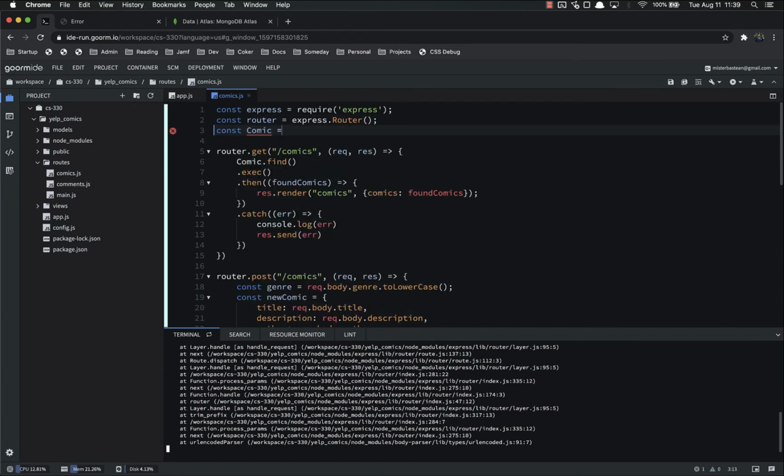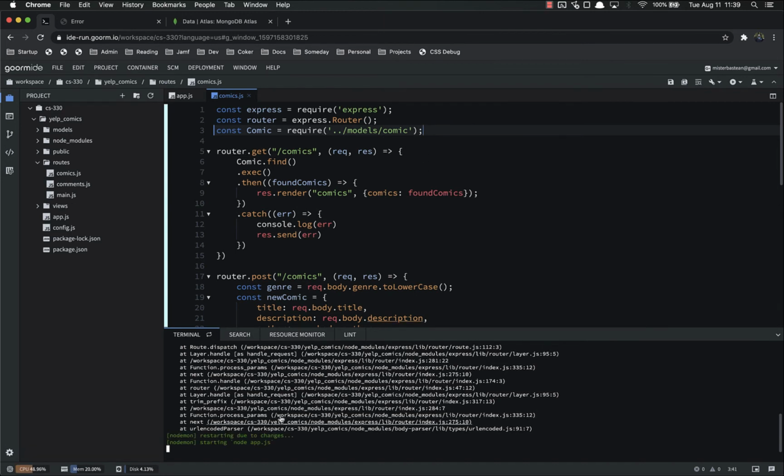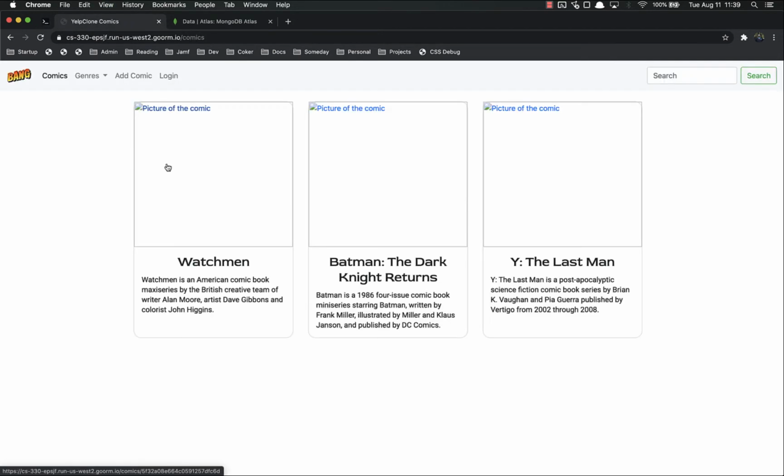Const comic equals require, and then we've got to find it. Right now we're inside of routes, so we have to go up a level to get into the main directory. Up a level /models /comic. Now let's save. Our server will restart rather. And let's refresh this page. There we go. It's working again.